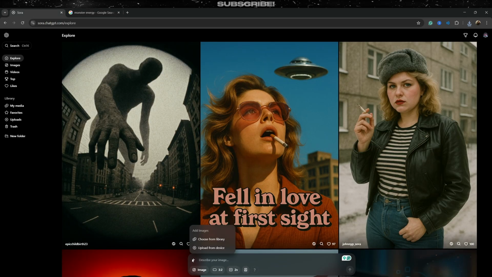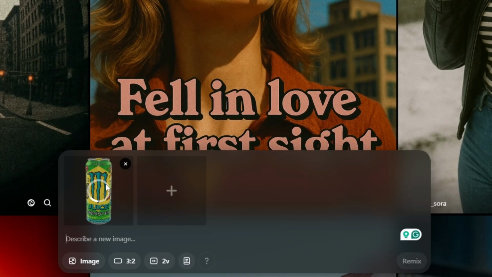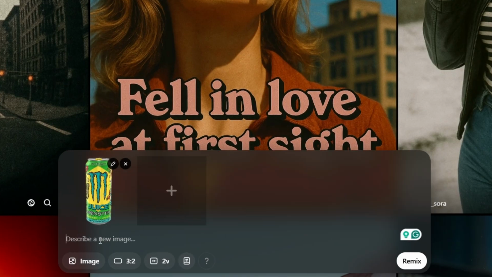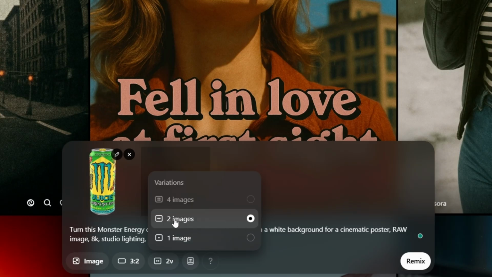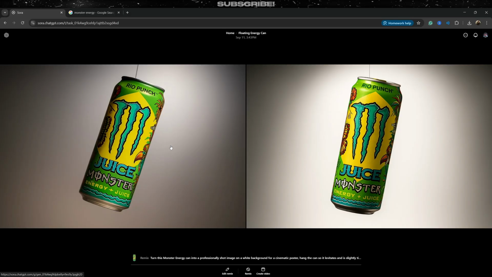We go to Sora. What we do then, we click this plus icon. Upload from device. We upload our image. Aspect ratio. Let's do whatever. Let's do 3x2. Let's write this prompt right here. We can choose up to 2 images, which is fine. Just click remix. A few moments later. What is this? There we go, we got 2 images. I think I like this one.